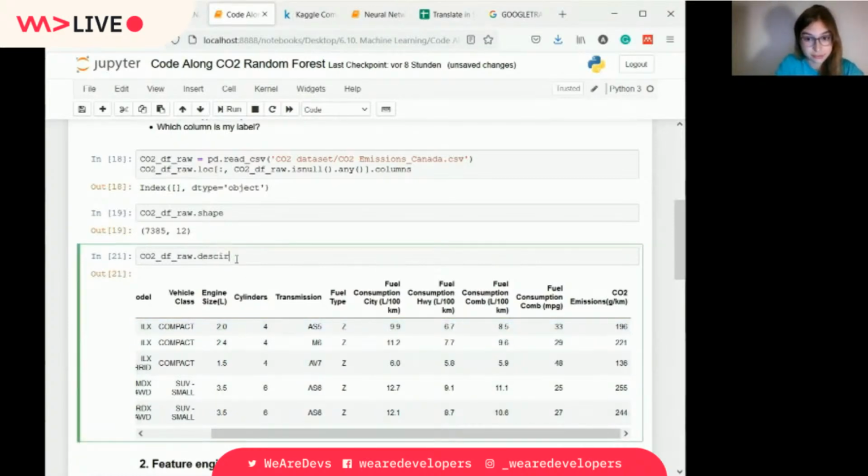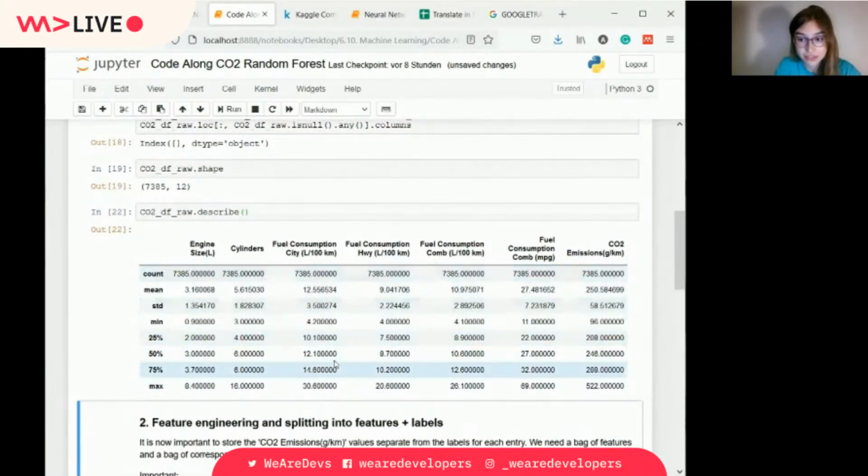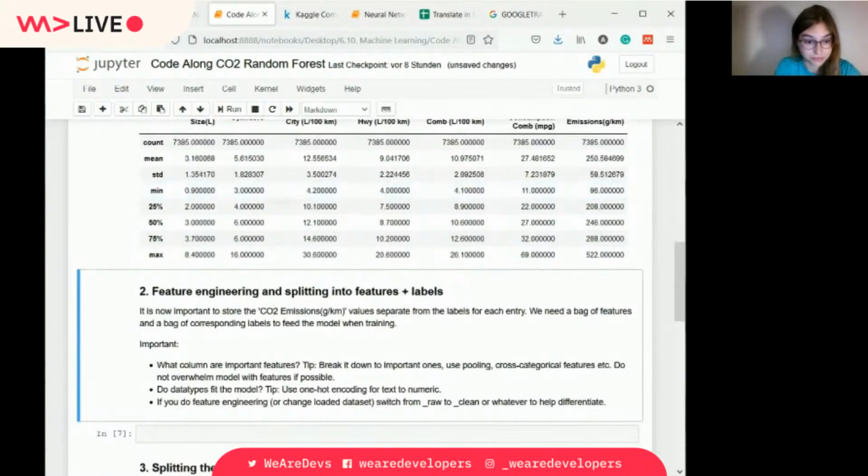So you can let the pandas data frame calculate statistics for you. But take care, sometimes those statistics are not useful. For example, sometimes you have columns in there where numerical statistical data is not really useful.